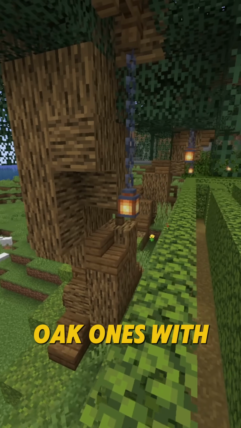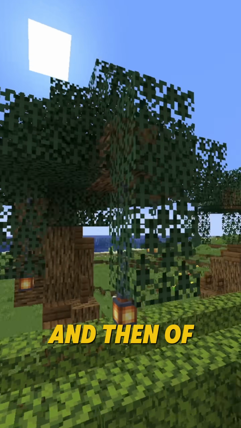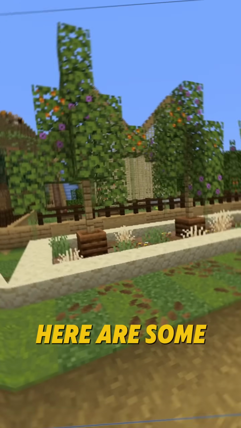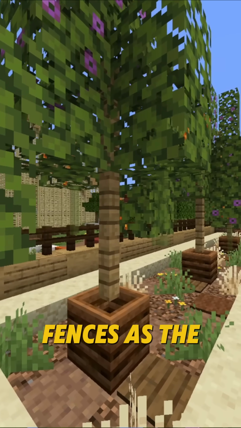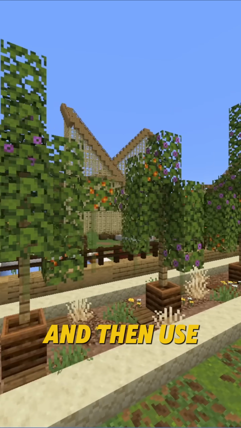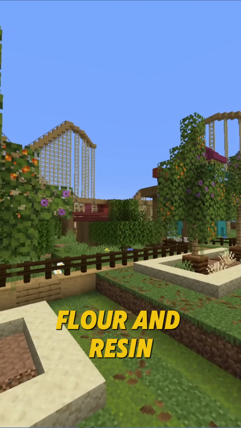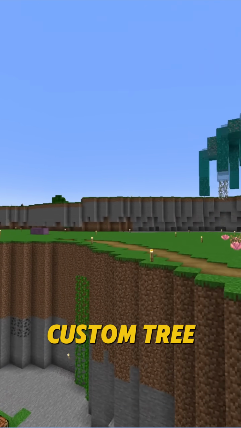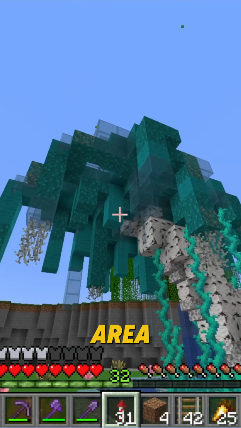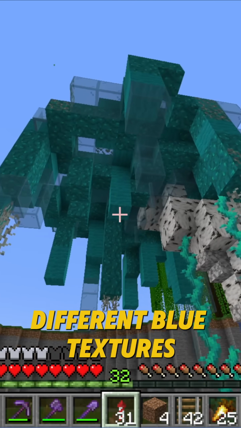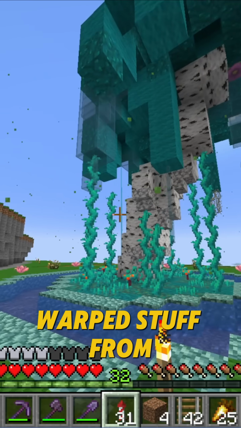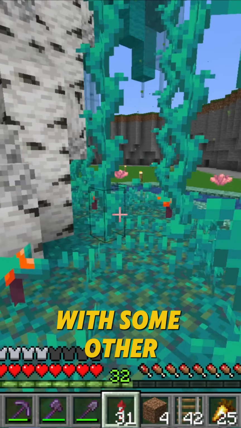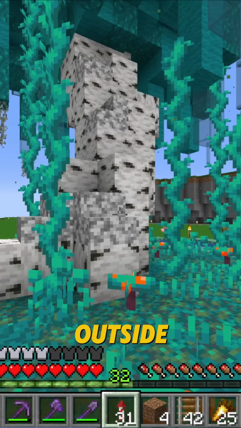Here are some oak ones with oak and spruce, and then of course spruce leaves and some dangling lanterns. Here are some potted ones where I've used fences as the actual tree trunk, and then use a combination of flowers and resin. And here on my survival world, here is a custom tree I built for my friend's elven area over here, using a lot of different blue textures, warped stuff from the nether, and a birch and diorite trunk with some other decorations around the outside like so.